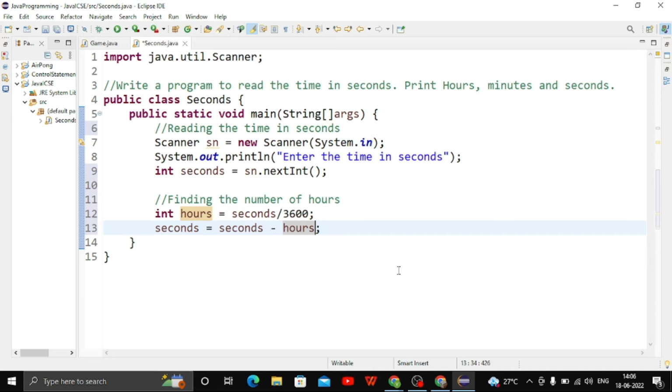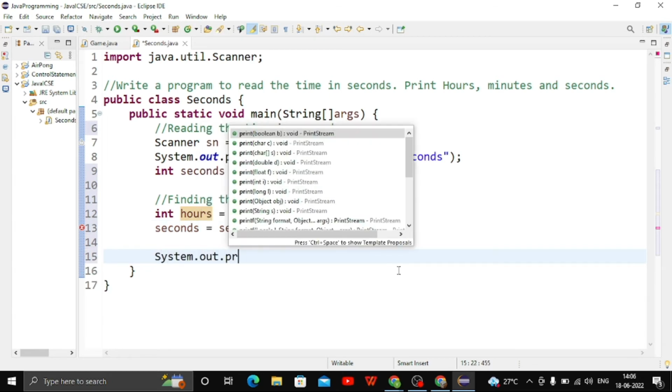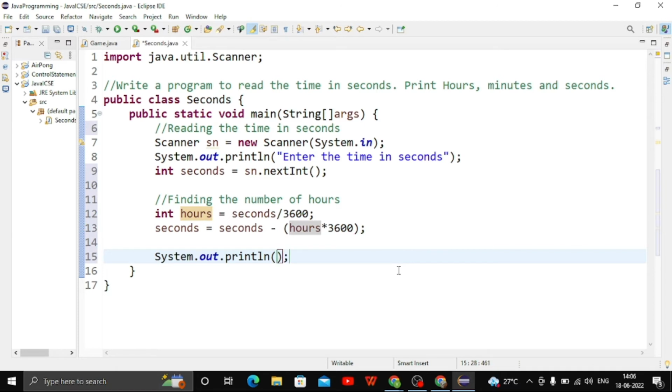So 2 hours will have 7,200. Exactly. So what did you do? 2 into 3600, right? Yeah, that's what we are doing here. So not 60 but 3600, right? Okay. Now let us see System.out.print the number of hours. Let's just see what this returns.